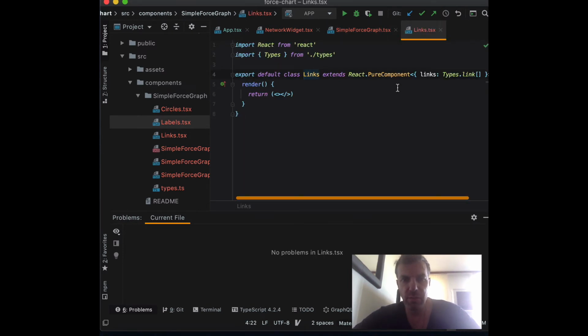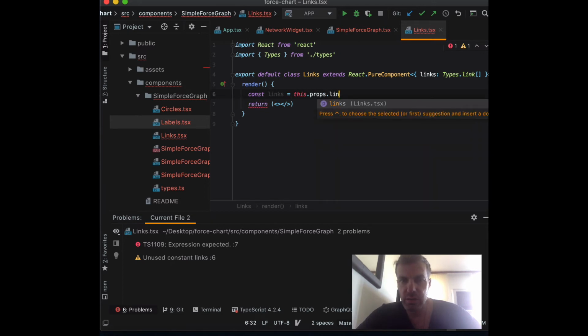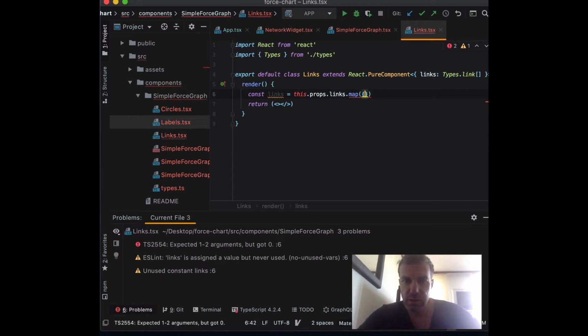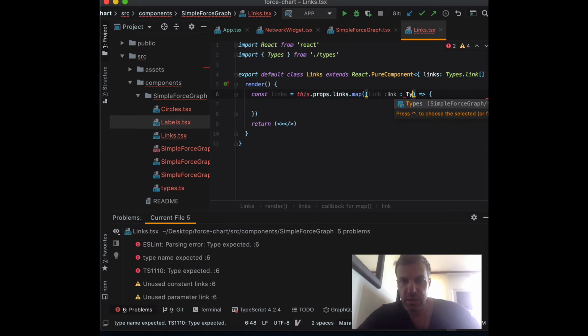For the links, we're passing the links array. So what we need to do, we need to map through that array and then start drawing those links. So what we can do is we can create a constant and call it links, and then pass the props with our links, and then map each link. There you go, and it's going to be a link of type Link.